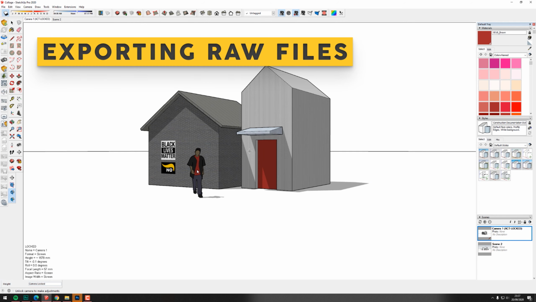So if your model is textured and finished, the camera is all set up, and you are happy with the composition, it's now time to export your image. And just before we continue, you probably saw the Easter egg that I have placed in there, and it's all my bit on the social commentary that's happening at the moment.